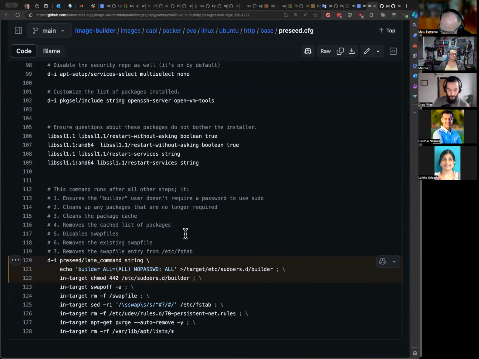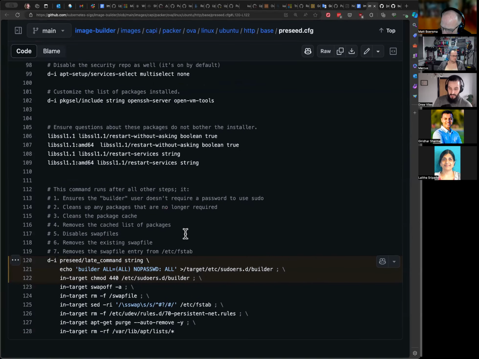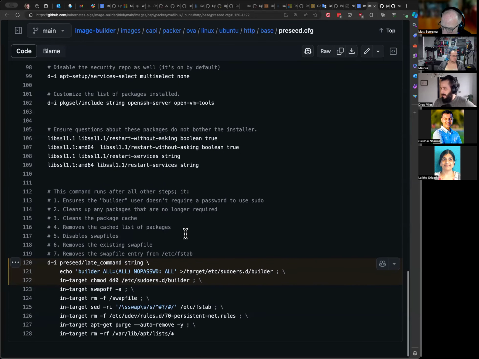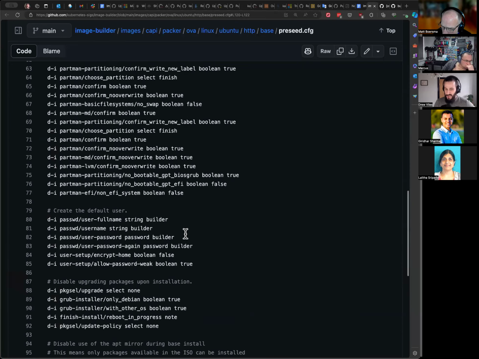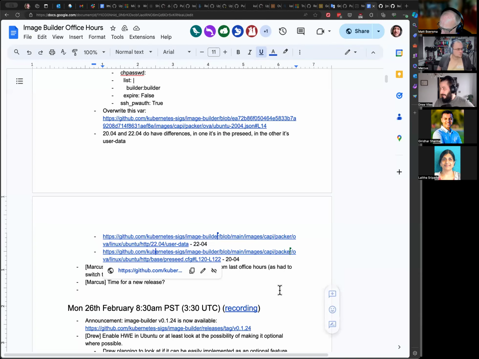So you can see there that all that's doing is just echoing that builder line for the no password. It's basically giving it pseudo. That's all it's doing, whereas there's nothing to do with SSH that I can see in here. So I'm wondering if some of the stuff we're doing in the user data for 2204 is the cause. I've not had a chance to actually read through it properly yet. Doesn't look like anything funky is going on.